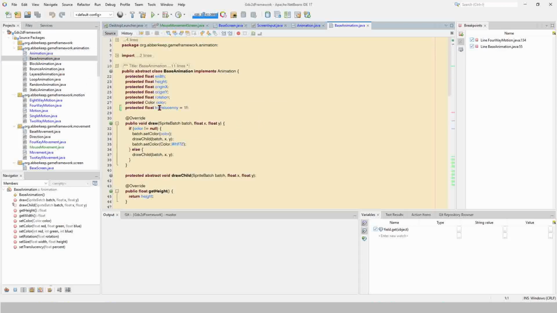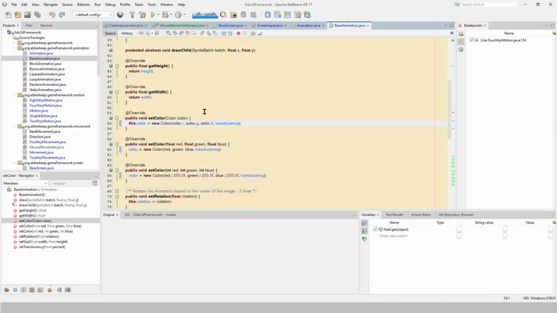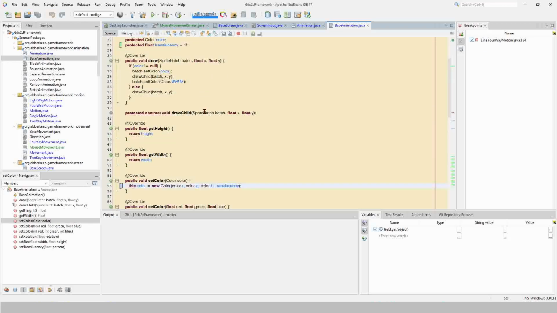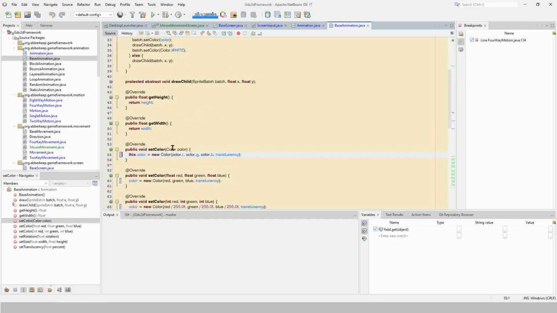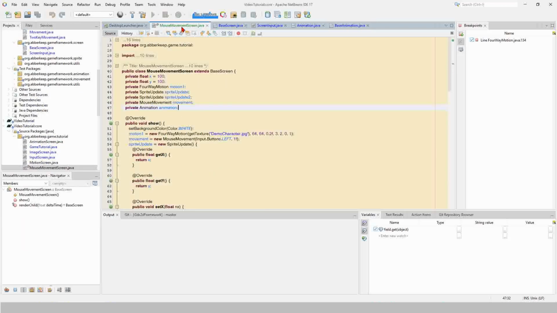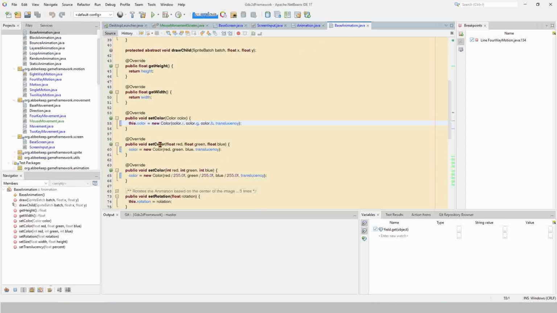And so I've added a translucency field to the base animation. In the base animation, I've actually made an update to setting the colors. Those color constants that show up in the color object are not actually constants. They're just objects with a default value, and you can actually change those values. So even though you set the value to say color.white, you can actually change it to be not white, any other color that you want. So I fixed that by creating new colors every time we set the color.